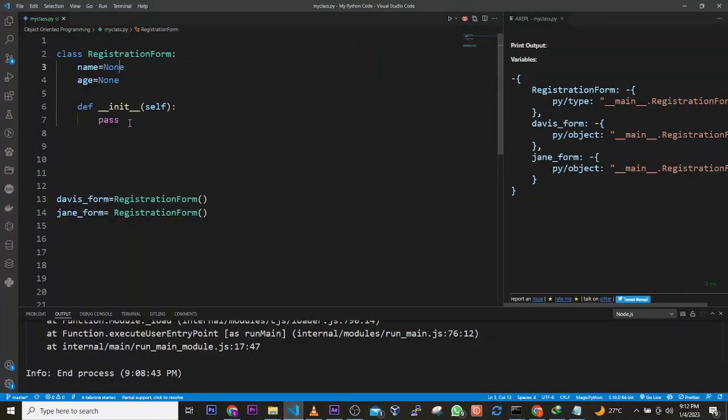Technically, there are two types of attributes that are created when you create the instance of a class. The first attributes are attributes that are attached to the class. These are called the class attributes. The second attributes are attributes that are attached to the instance of the class, and these are the instance attributes. In the first example we showed you, to refer to the class attribute, we will say registration dot name, but to refer to an instance attribute, you're going to be saying self dot whatever attribute you have.